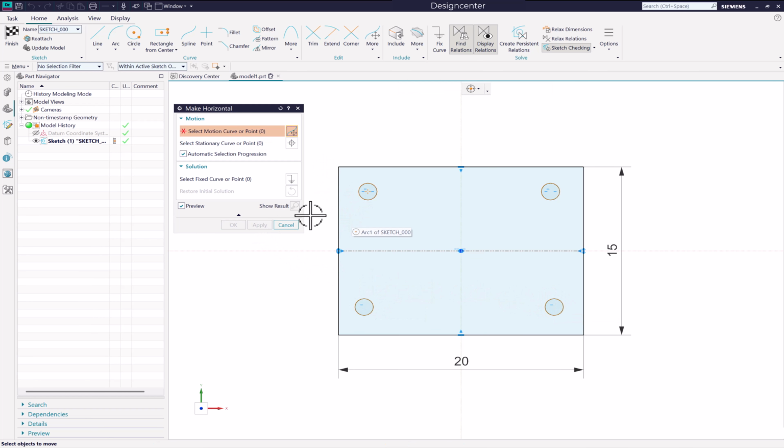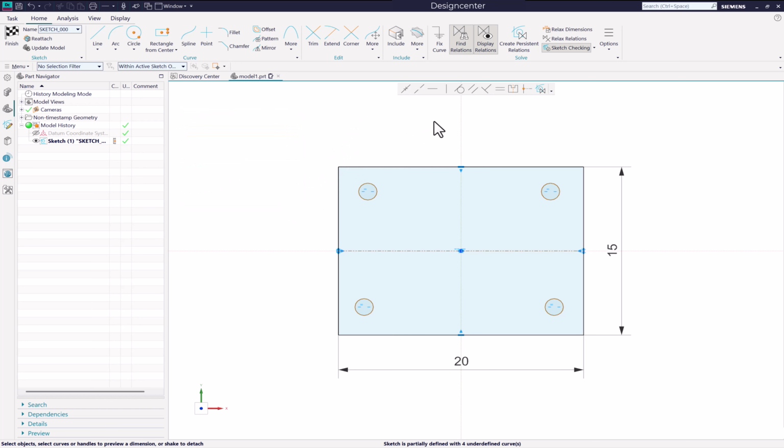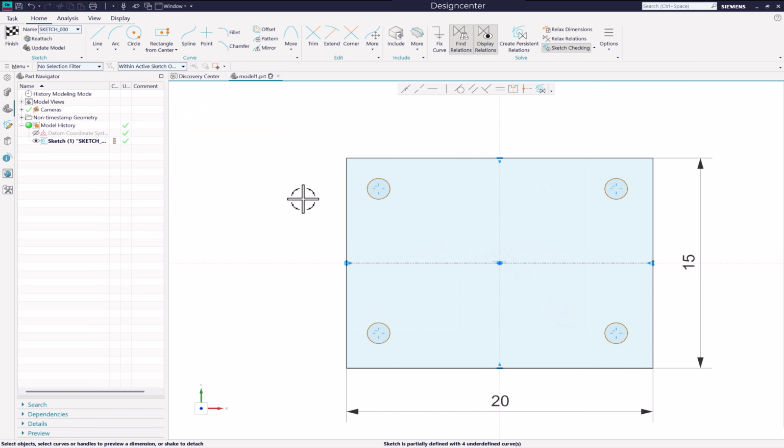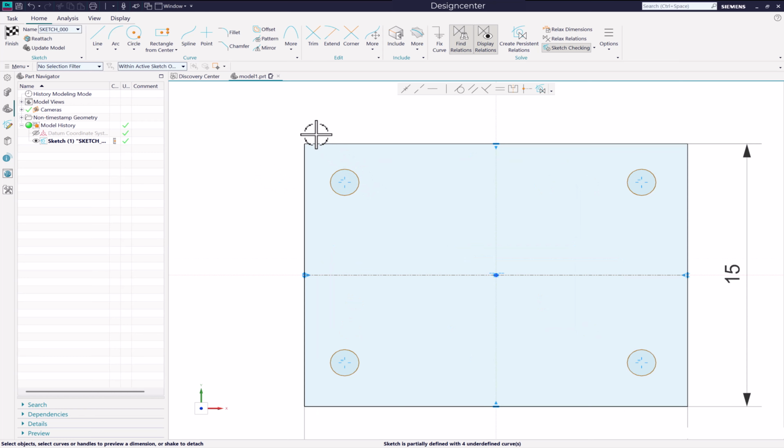Apply. Now let's maintain vertically. Cancel it and take the option vertical. Touch this circle, select the center point. Touch this circle, select the center point. So that will be maintained vertically. Similarly, I'll maintain this circle and this circle to vertical. Apply. Now we can maintain the position by putting the distance and diameters.